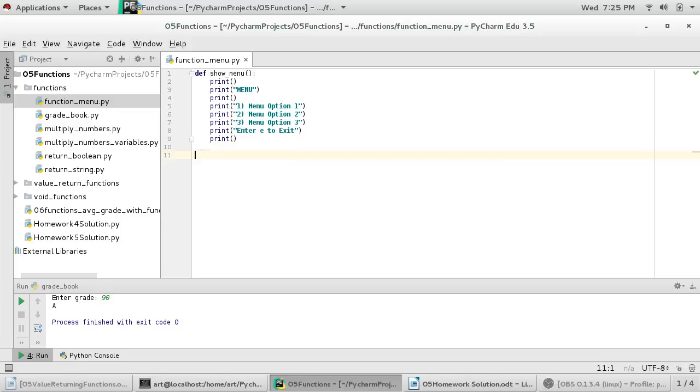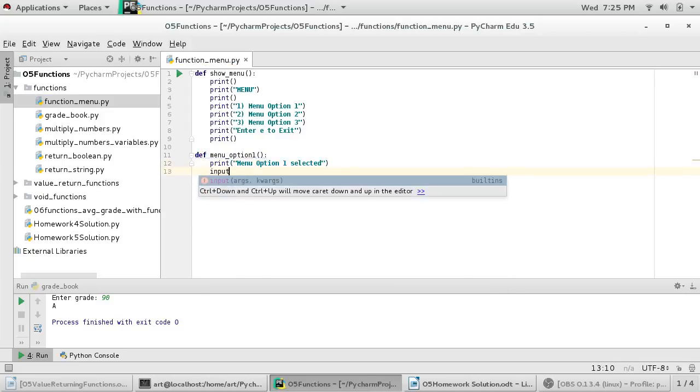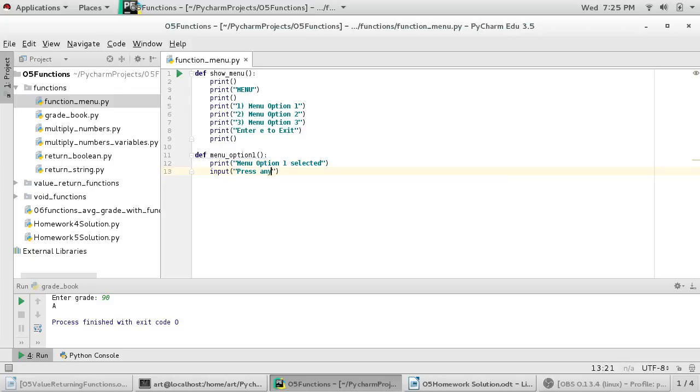Let's create a function that handles when the user selects menu option 1. Def menu option 1, print menu option 1 selected, input, press any key to continue. This pauses execution until the user presses the enter key.